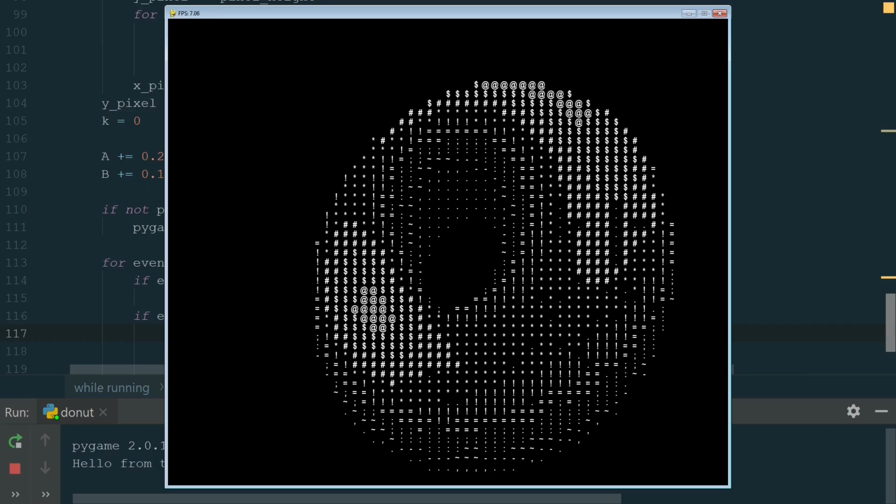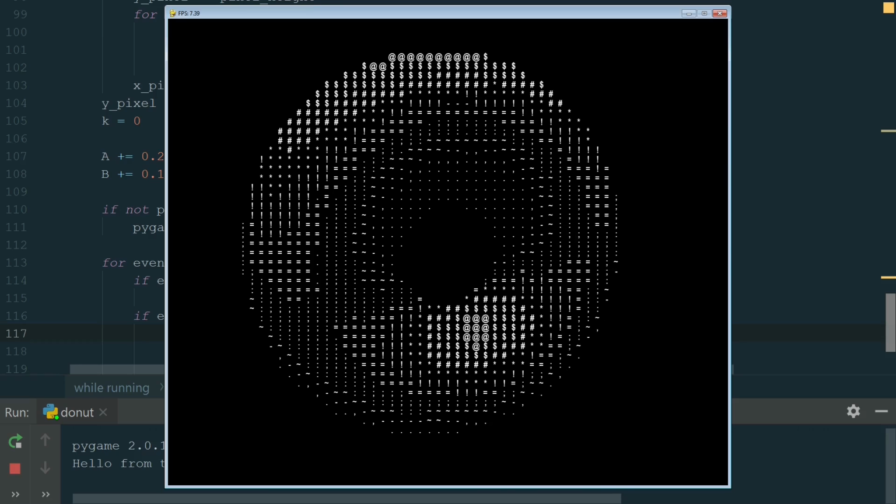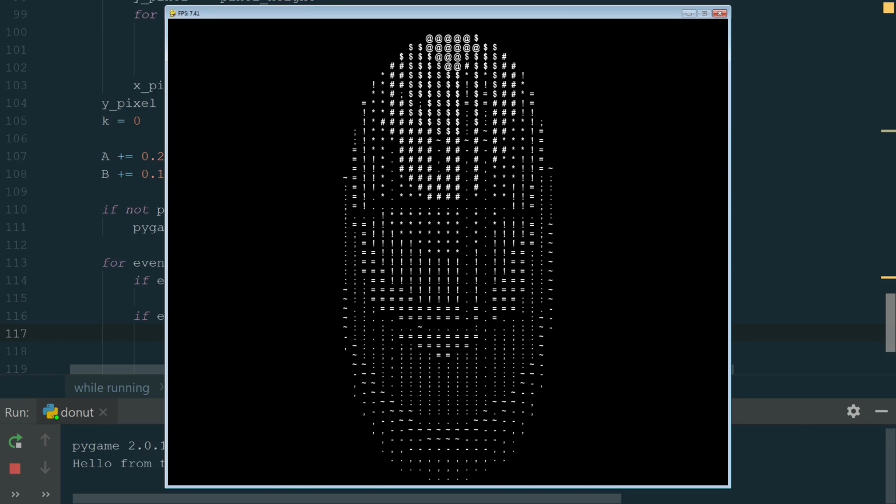It works, but there is still some problems to deal with. First, frames per second is very low. And another thing is that if we pause the donut, we can see some pixels showing not the right ASCII values. It doesn't look like they are supposed to be dots. It could be for several reasons.